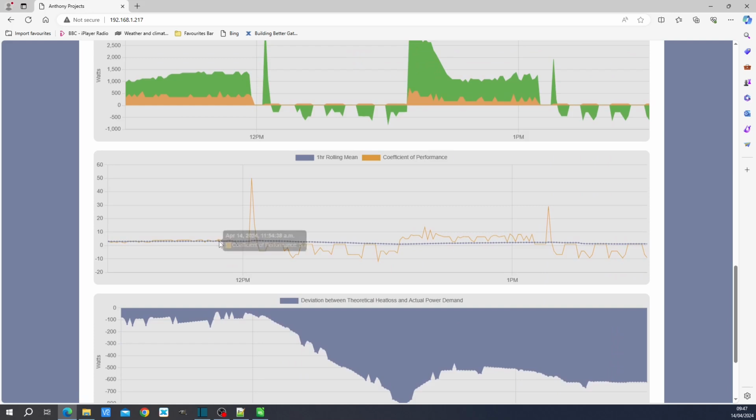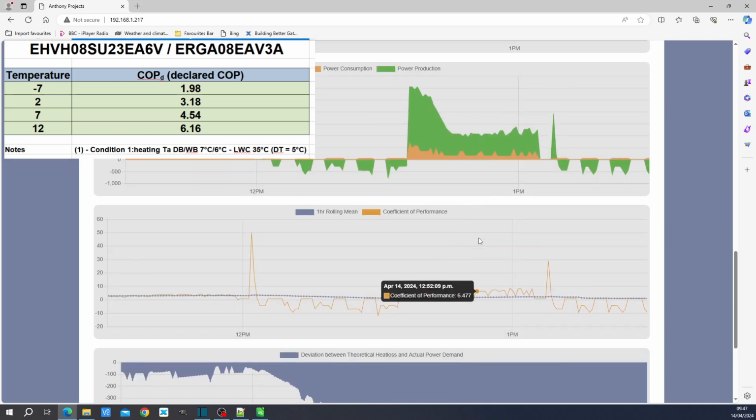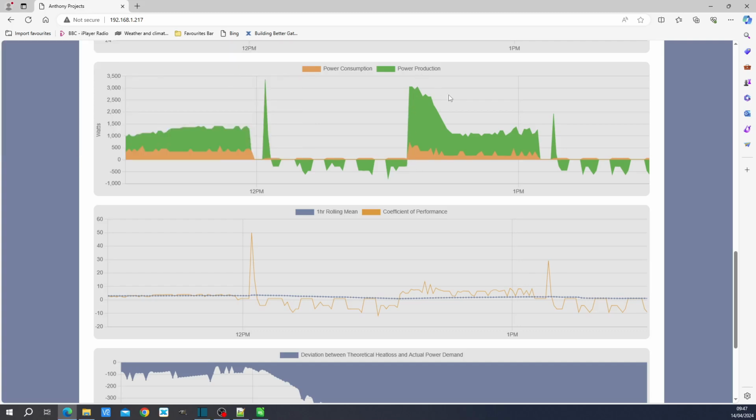So previously we were getting a coefficient of performance of about 3.5, 3.2 as a rolling mean. But here you can see the coefficient of performance is much higher. We're getting a coefficient of performance of about 6.4, which is right on the published figures for this temperature. So something happened when the heat pump shut down and then started up again.